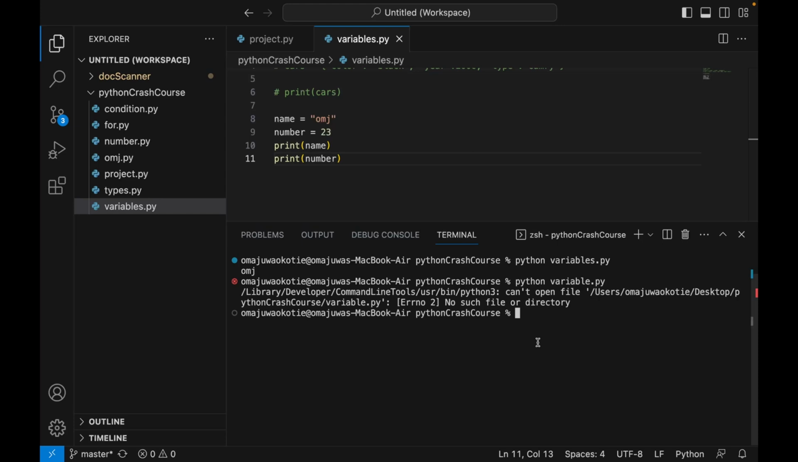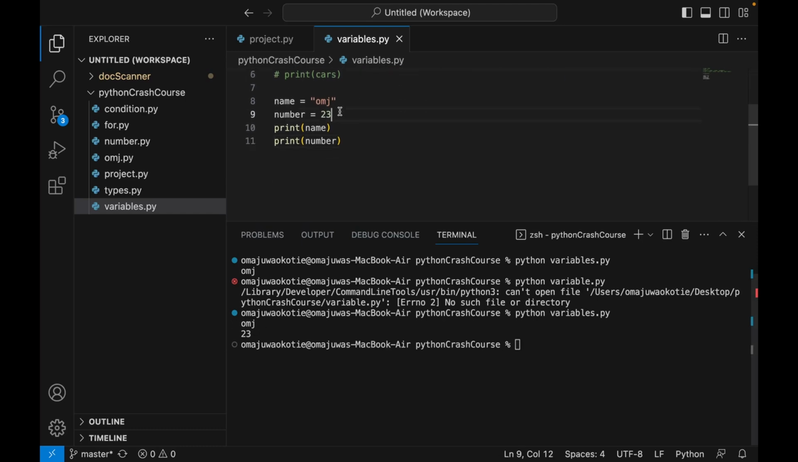Instead of that, you can use your arrow button to get what you want to do. Why this error? Look at it. I used variable.py instead of variables.py. We'll get to this; it's all about debugging. If you can understand all this stuff, you'll be able to solve most of your issues. So you see, it prints out OMG and 23. You can also store data in a list form.